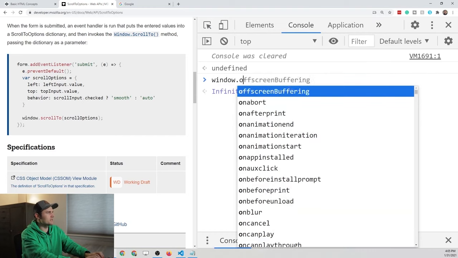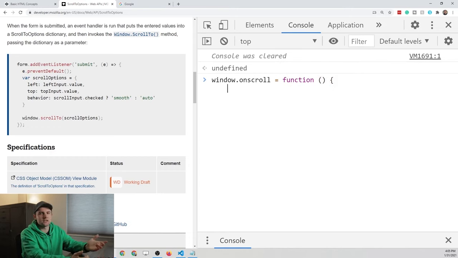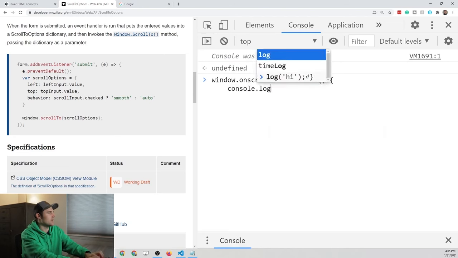So we can say window on scroll. Basically we're saying we want to tap into the on scroll event, which every time I move that browser scroll bar, is going to fire this event. And what I want to do every time I scroll is execute a function. Right here I'm using an anonymous function, and I'm just going to console.log hi.